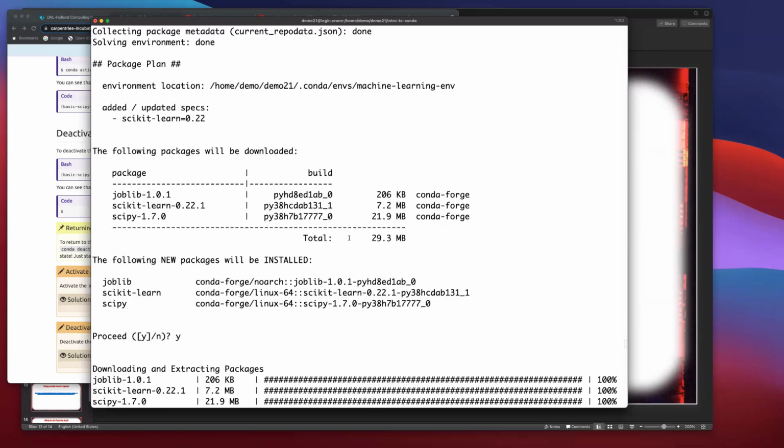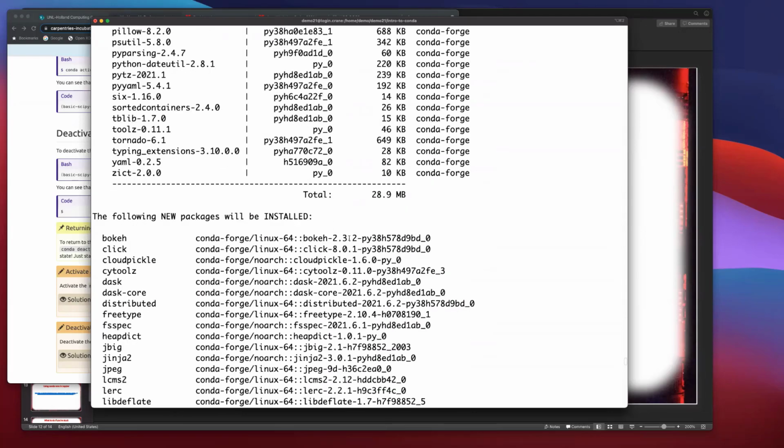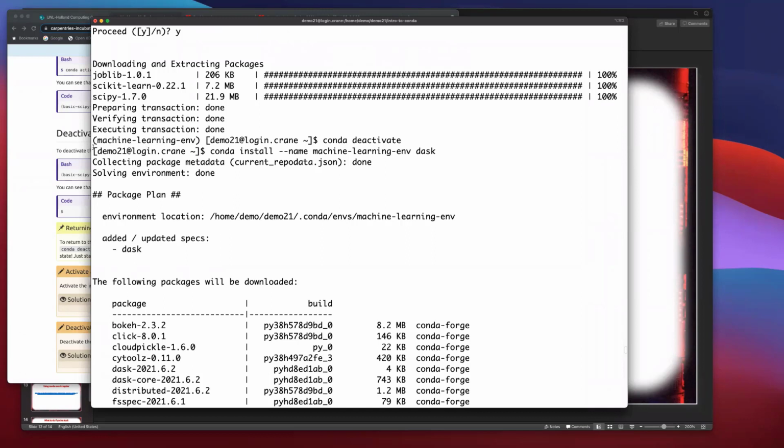And again, if I don't have my environment activated, I can use the --name option. So in this case here, I don't have the environment active, but I give the --name with the environment name and again a package name, and it will do that.